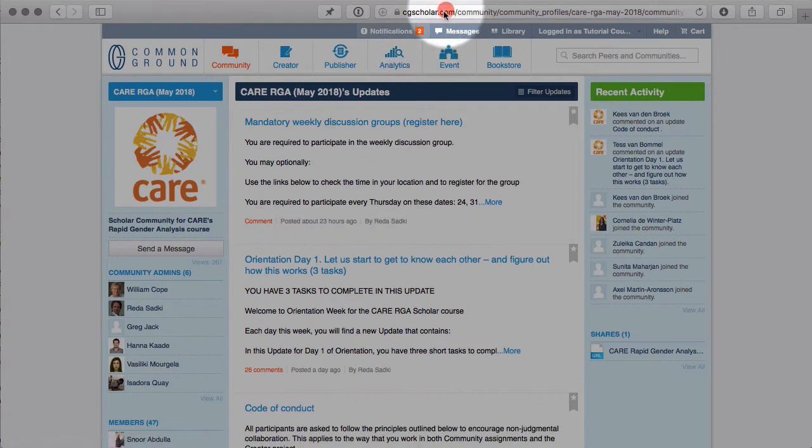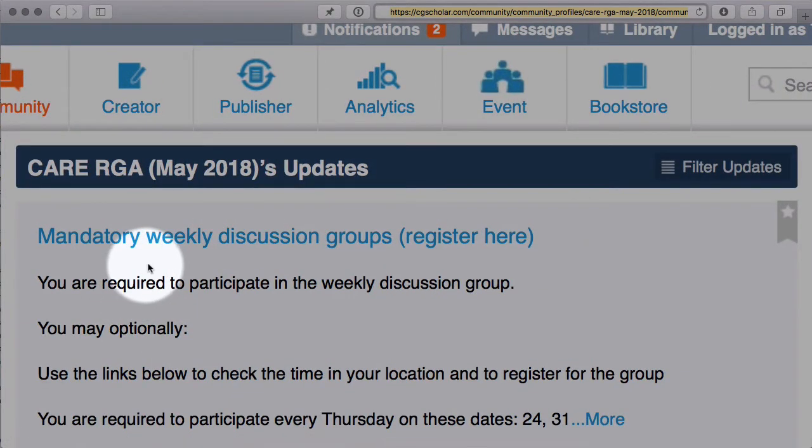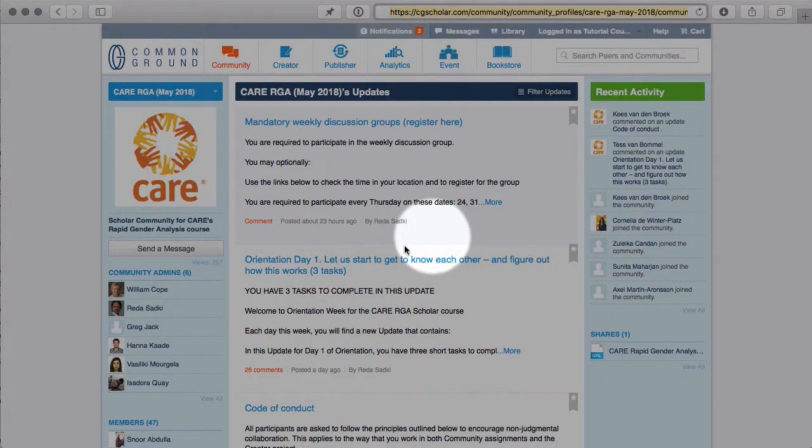Now, the nice thing is that this link here, you can save if you know how to make a bookmark that you can go back to in your browser. And then whenever you want to view the latest stuff from the course team, you can use that link. Or you can go through this 3-step process. Let's see what's happening as of day 2.